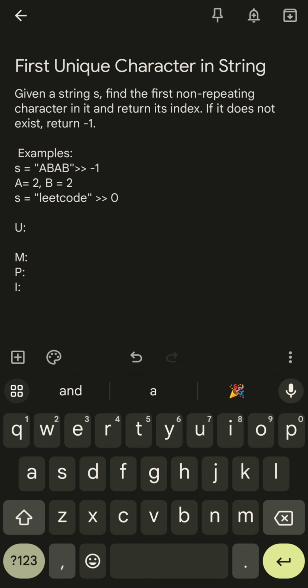Now, the whole trick of it is that we're trying to find something that's not repeating. That's why we have a -1 here, because we have two characters that are both repeating. It's a total of 4, but it doesn't mean that we're going to be on any index. We're just going to return -1 because everything is repeating. So this is one case of when it does not exist.